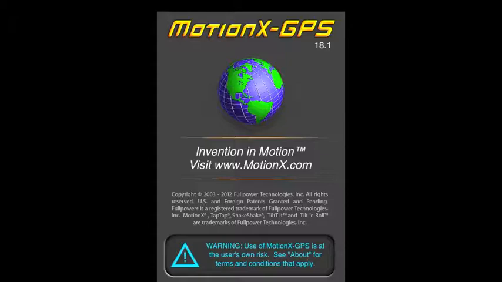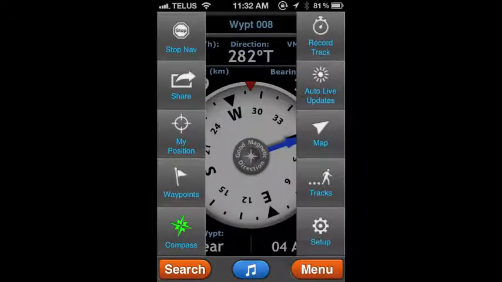Before I go into how I create the map, I will quickly run through the setup of the app to adjust the settings for our specific requirements. This is the main menu of Motion X. As you can see, there are many tools here you can take advantage of. Once the app is open, click the menu button in the bottom right-hand corner, then click Setup.